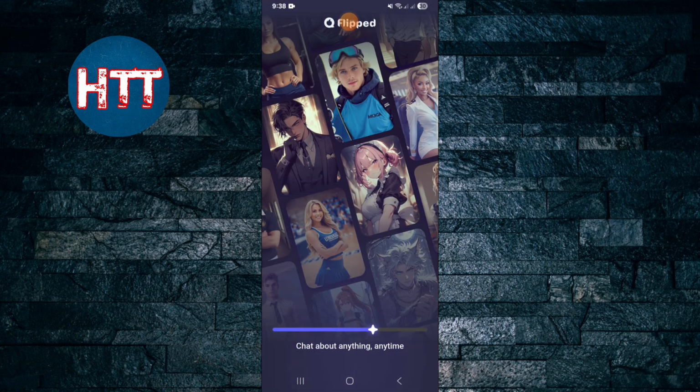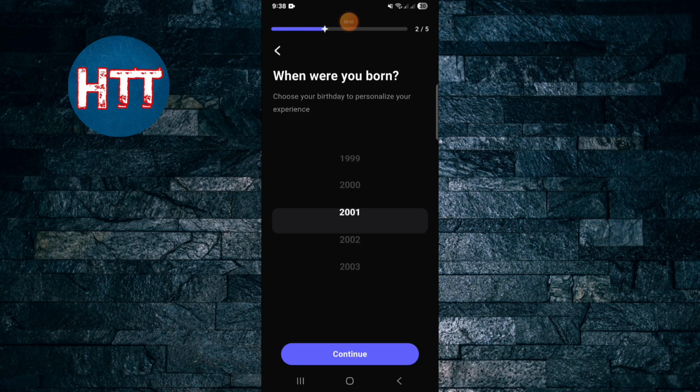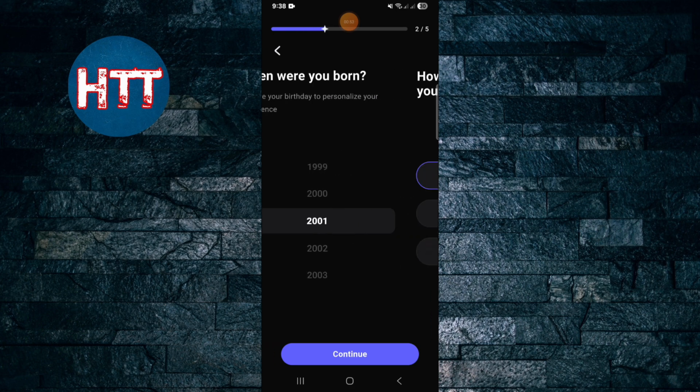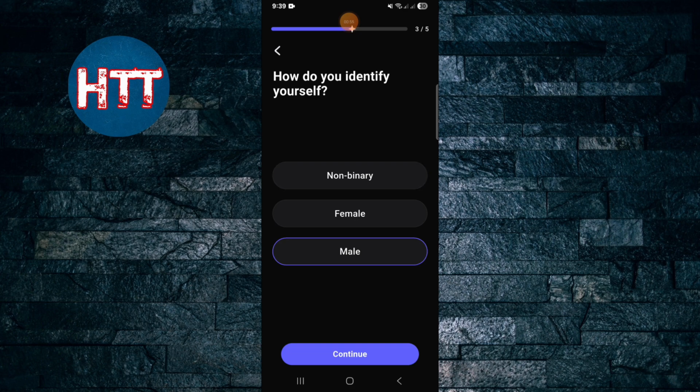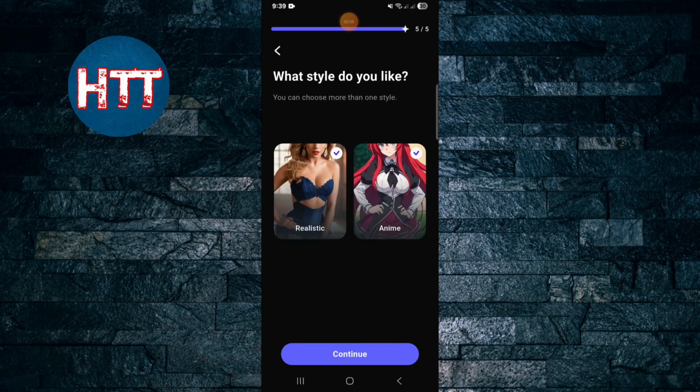So it's called Flipped. You will get millions of chats here. I'm just going to tap allow on all the buttons. Meet virtual new friends. So just tap the continue button. You have to give your preference. Just keep it like this and continue, and I just continue. Style, you can choose and continue. So it's really easy and simple.